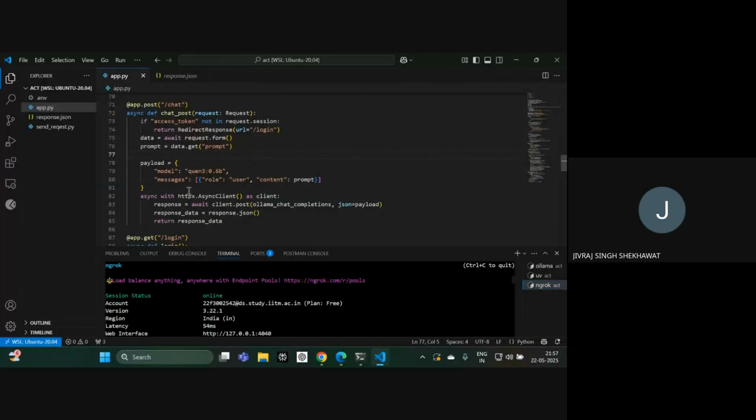But let us say I don't want you to use it, then what I can do is request session, and then instead of prompt, it should be email.